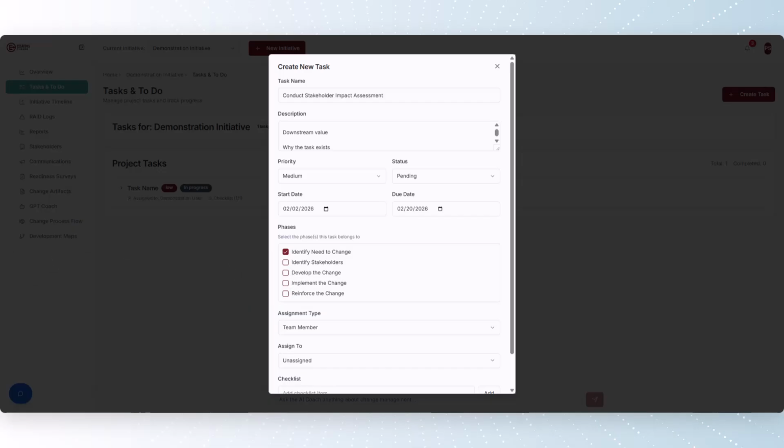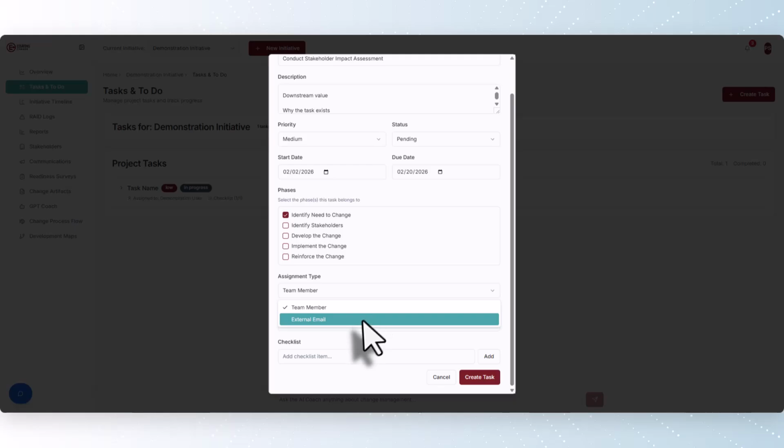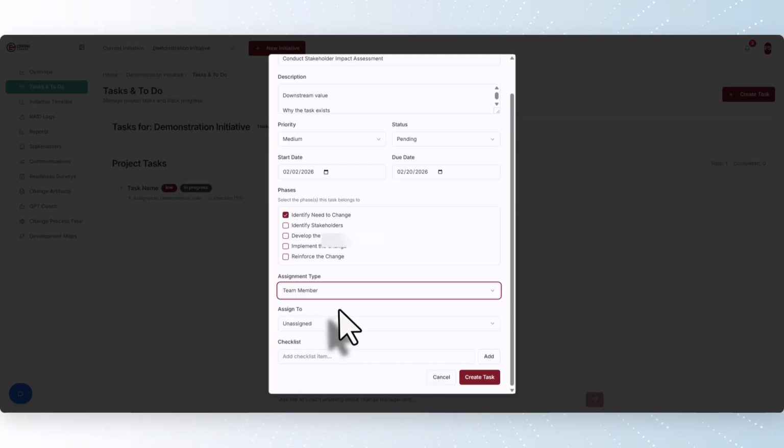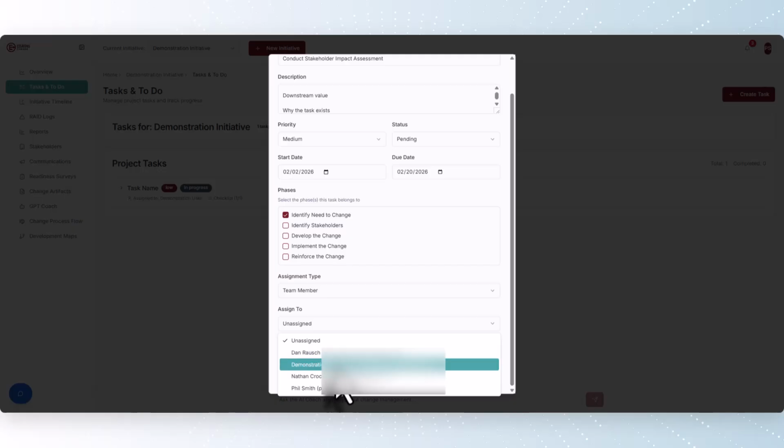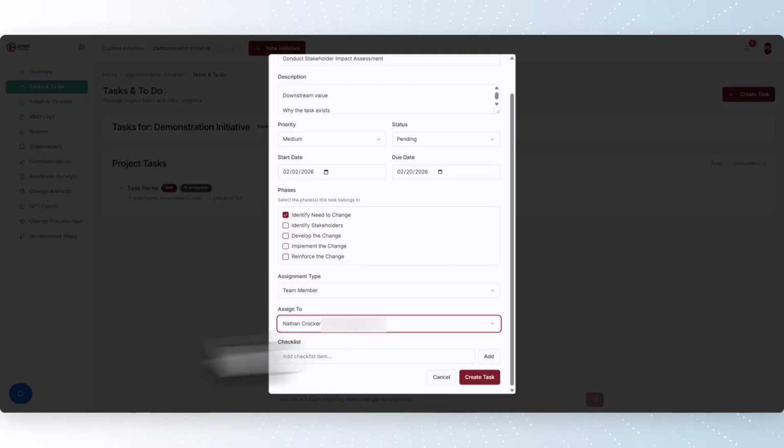You have the option to select a team member in the system or an external email address. Please note that if you select external email, you will still need to update the task for those that do not have access to the system. So when we select external email, we have the ability to type in that email address right there. For team member, you can select the team member that you want to assign the task to.